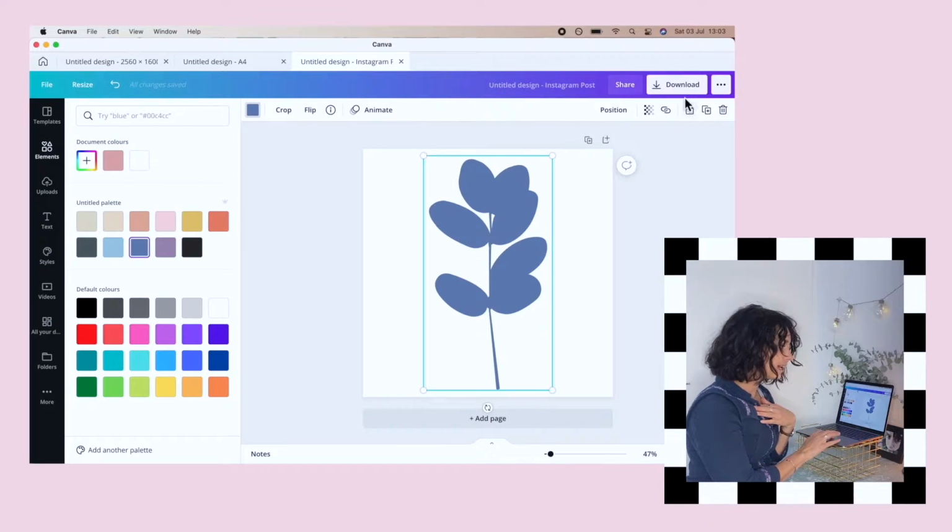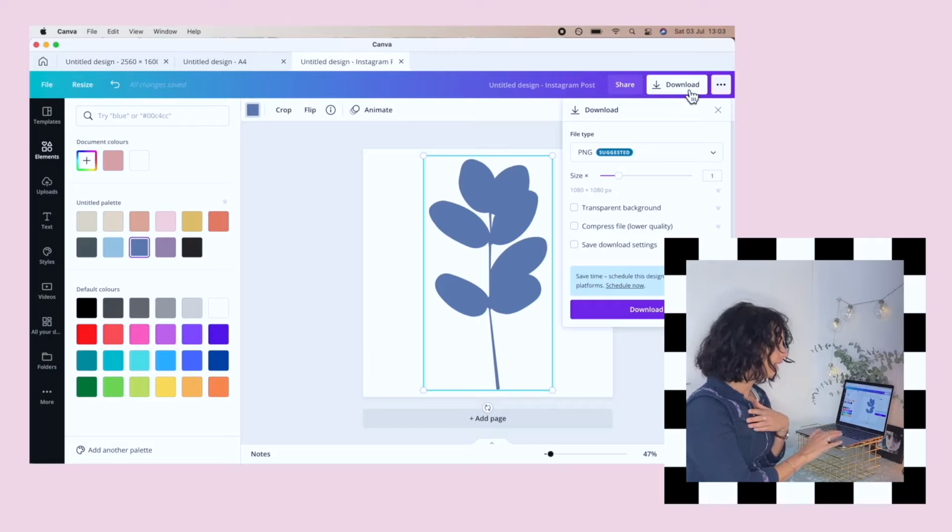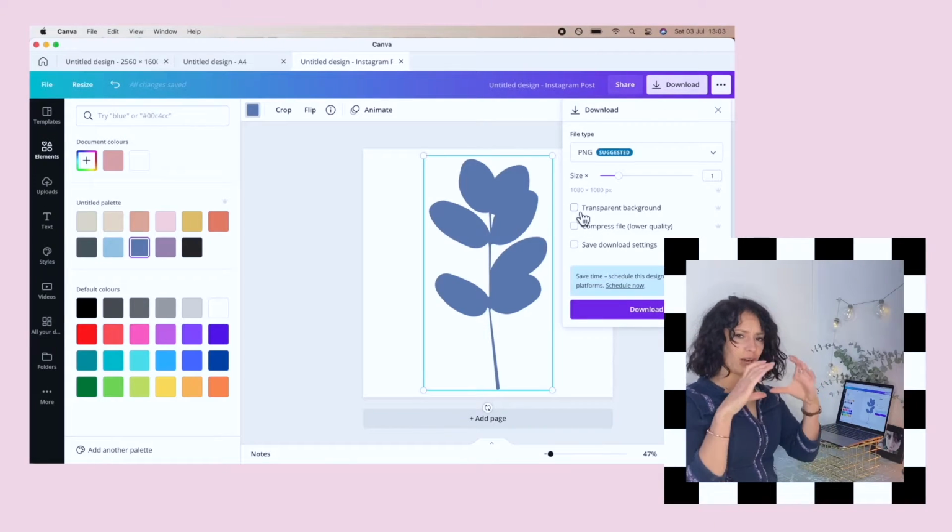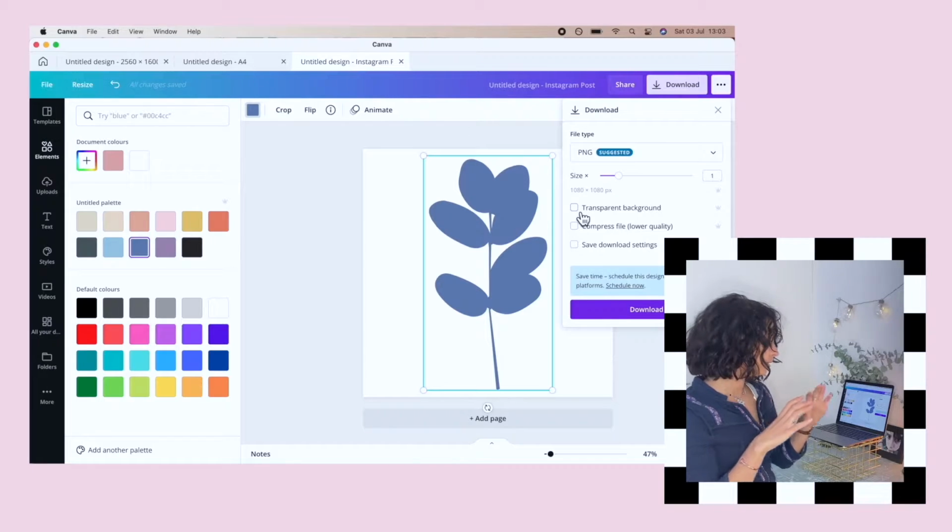And then when I downloaded them, this is actually important, I did select transparent background because I didn't want the white border around the image. I wanted it just as a PNG.